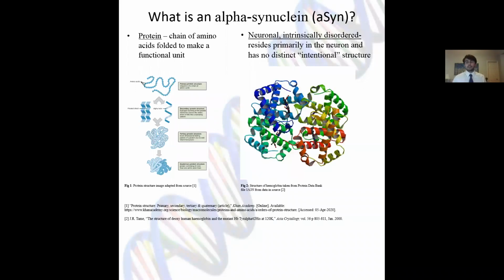So what is alpha-synuclein? Alpha-synuclein is a protein that is found mostly within the neurons of your body. It is intrinsically disordered, which is a very unique thing for a protein to be. A typical protein has a very distinct structure and function relationship. A good example of this is shown in figure 2 here, which is hemoglobin.